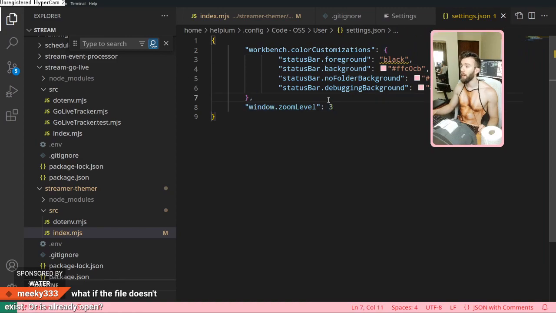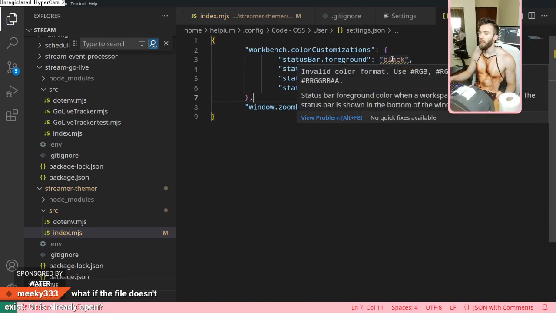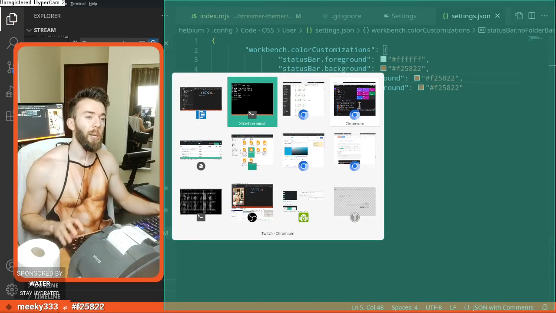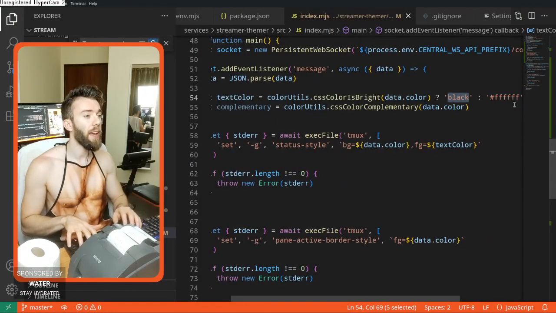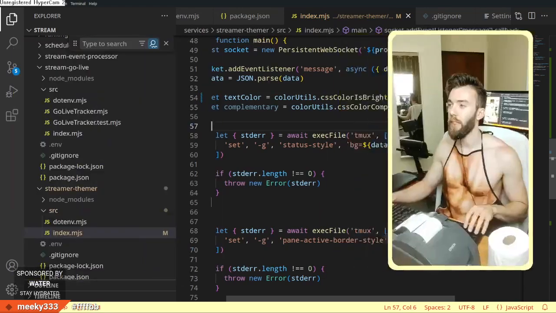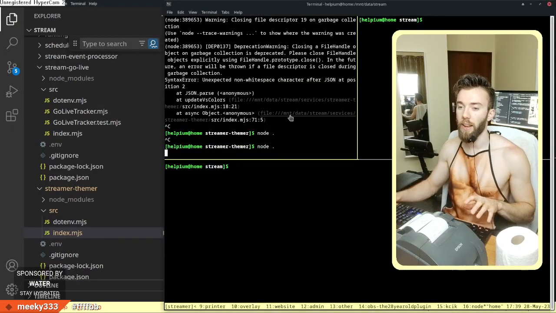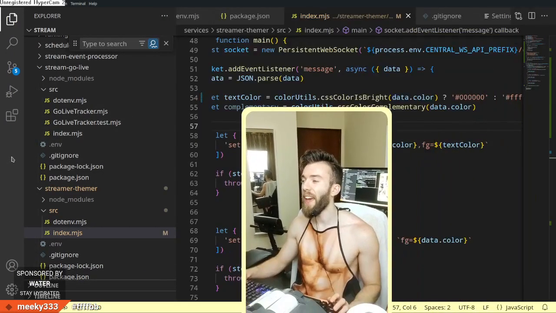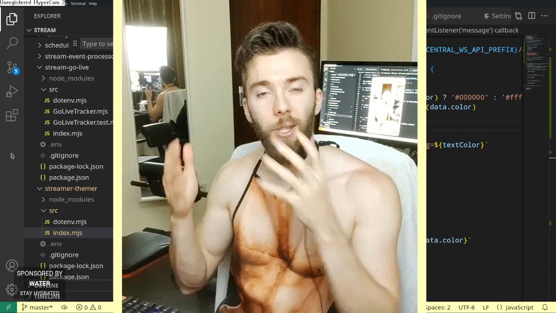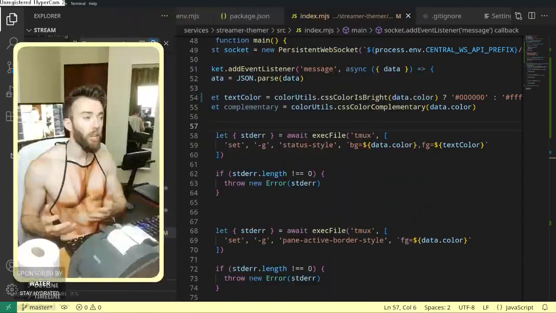Zoom level is there, but black is not working. Invalid color. Oh god. That's actually no big deal. Where it says black, I'll just have to replace it with 00, 00, 00, 00. That should work. Alright. Ta-da! There's black. It now recognizes black. So if the color is red, it's gonna use black. If the color is dark, it's gonna use white.